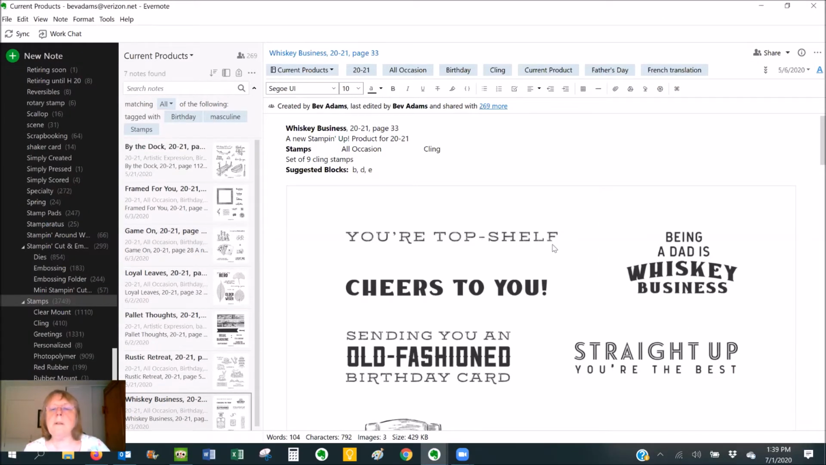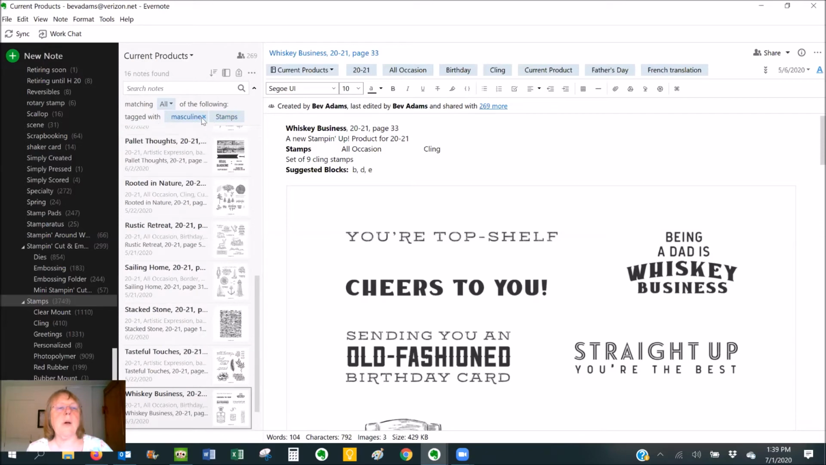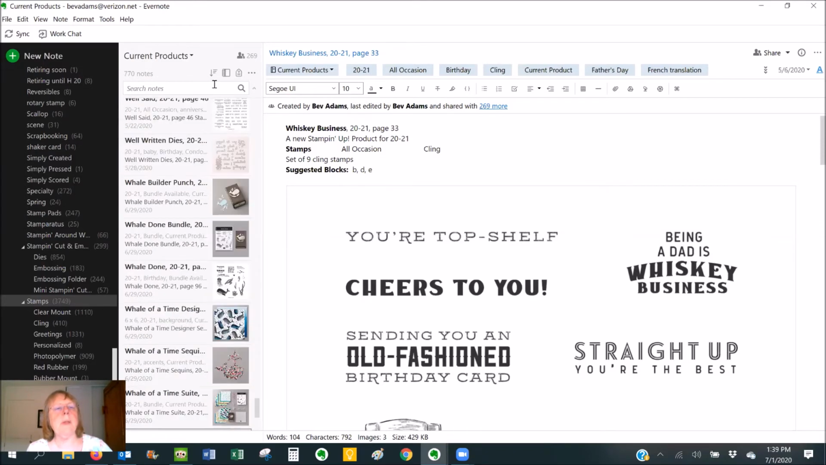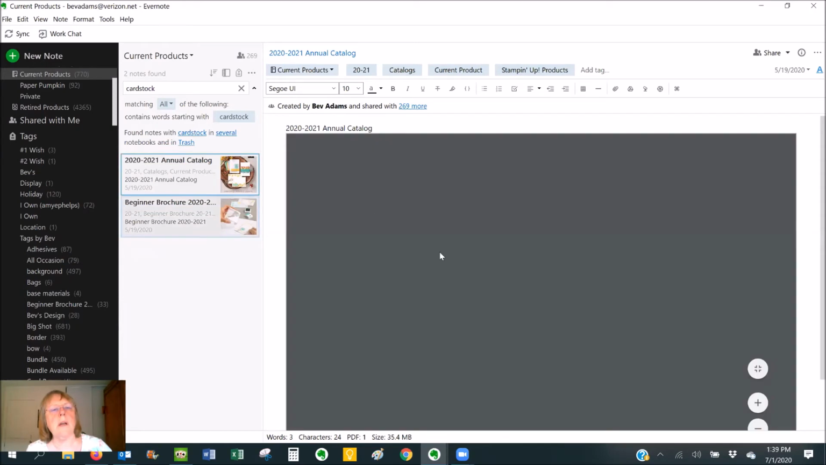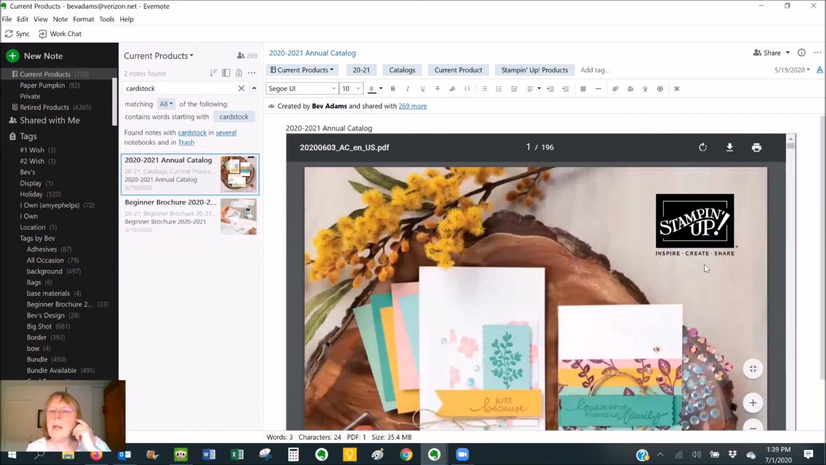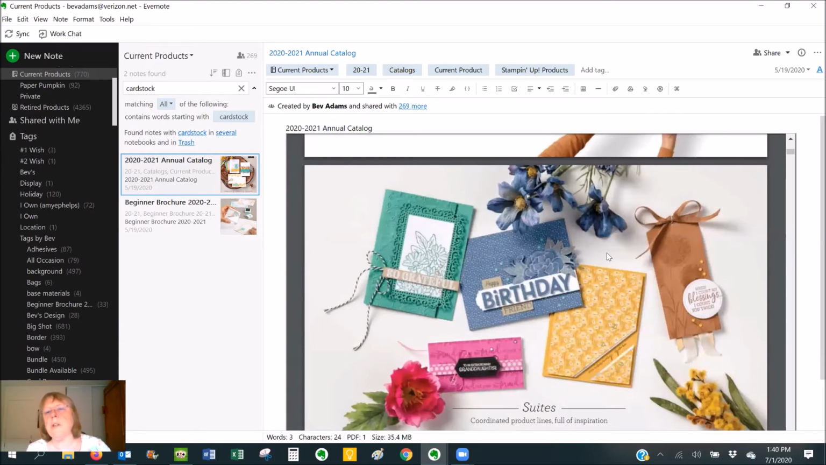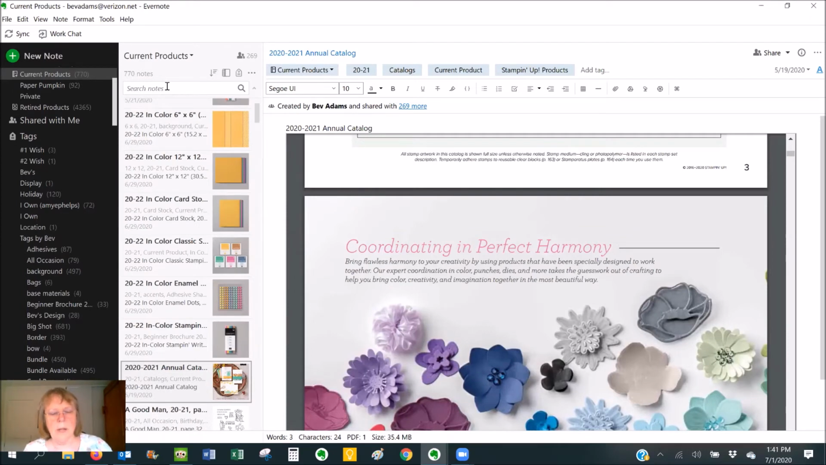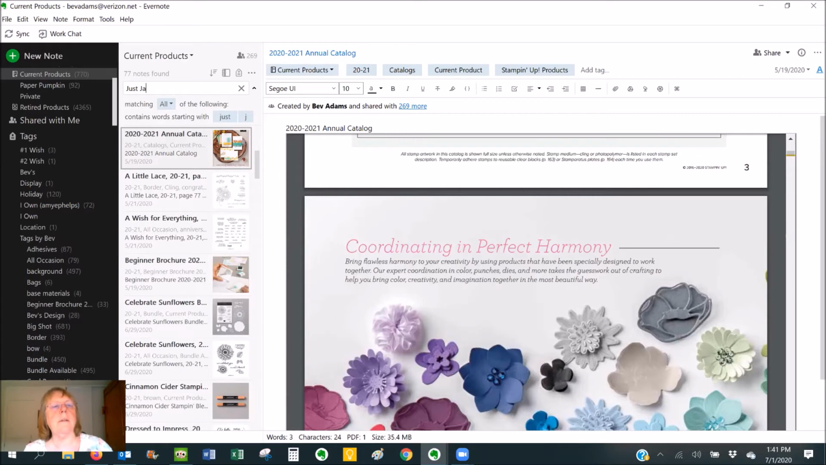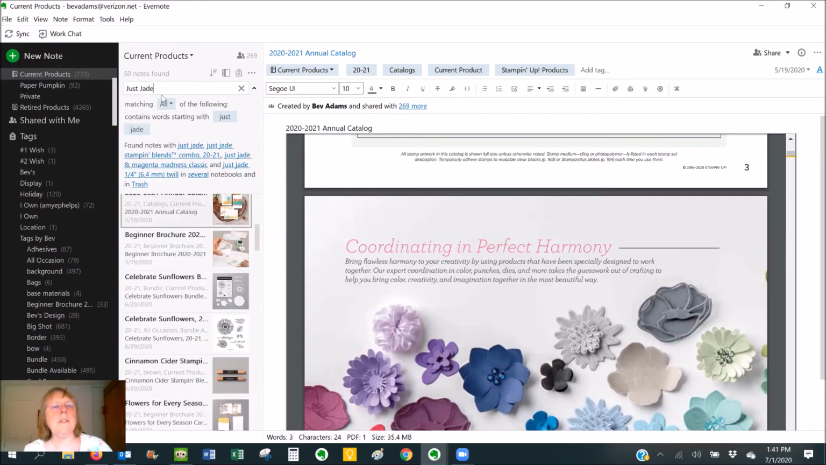I have the premium level, and on the premium levels, Evernote will actually search through PDFs. And so since I have the whole catalog, it of course is going to find any of the products I'm looking for. It's going to find stamps. If I'm looking for cardstock, of course we have cardstock, so cardstock is going to come up in the catalog. Whether you have the premium or the basic version, you can still look through manually through the catalog since I have the whole thing posted here. I have not tagged colors, but if you look for just jade, you will find things that come in just jade.